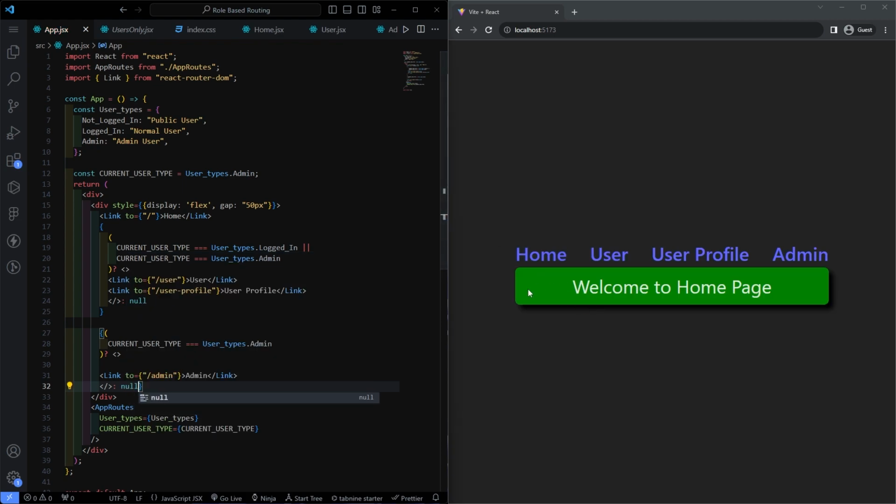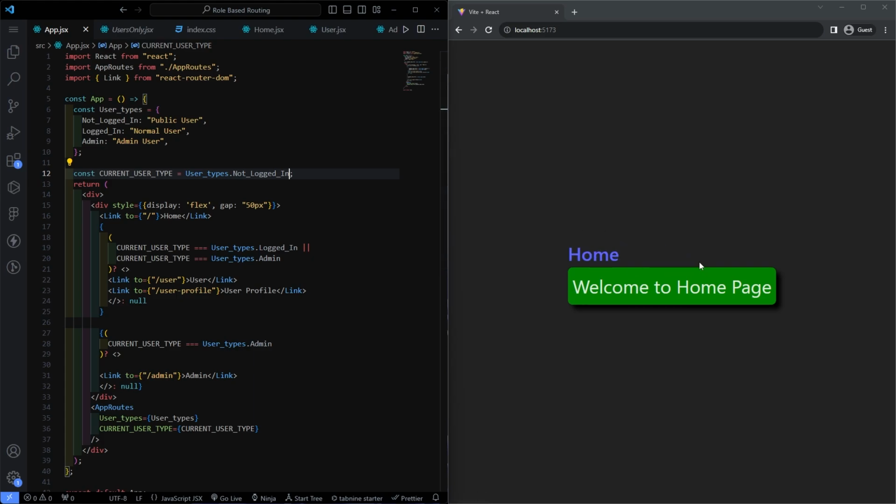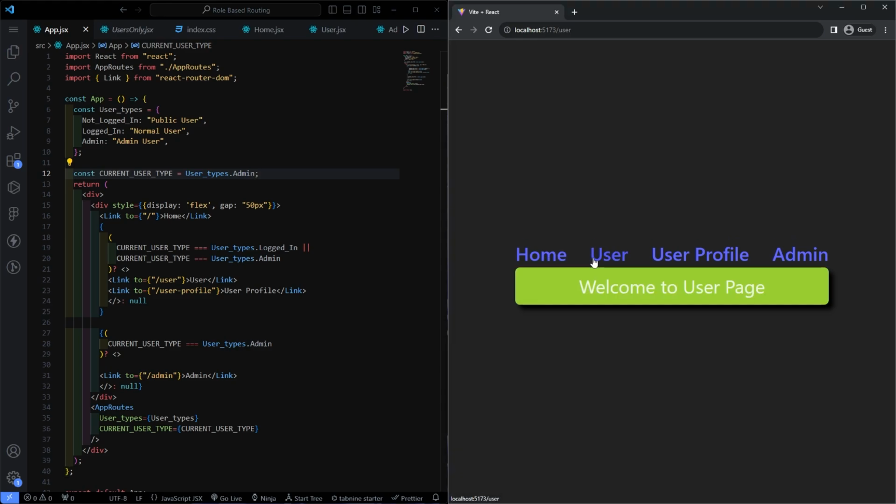Okay, when we are on the admin page, then we can see all the links: home, user, user profile, and admin. But the person who is not logged in, for example, right here, not logged in, then we have only home here, welcome to home page, and the other links which are user, user profile, and admin are hidden. And if the user is logged in, then we show them user and user profile only. And if the person is an admin, then we show all the links here. The admin can visit home page or user profile, user page, or user profile and admin both. All the pages an admin can visit.